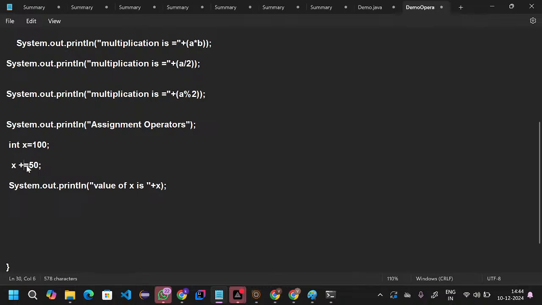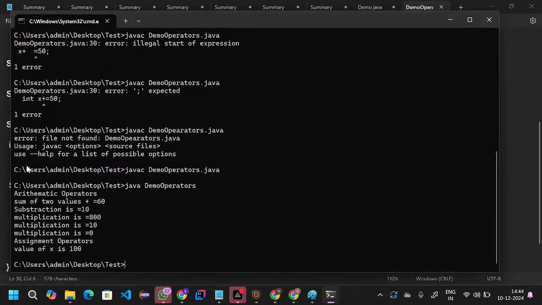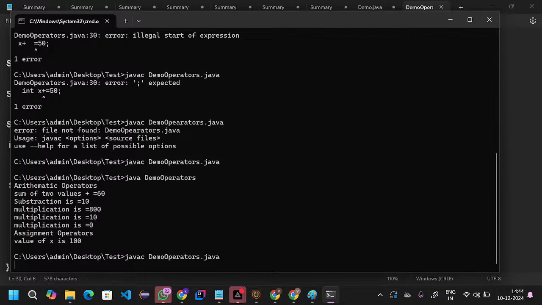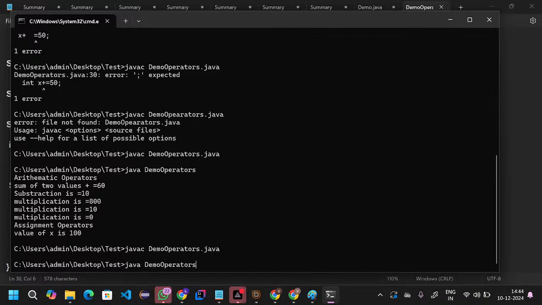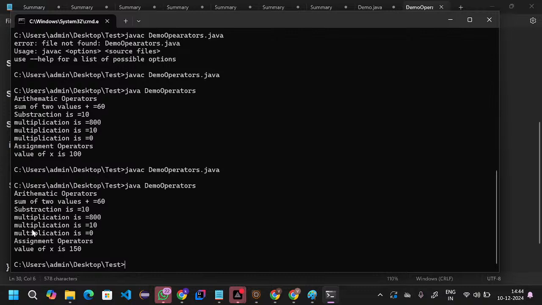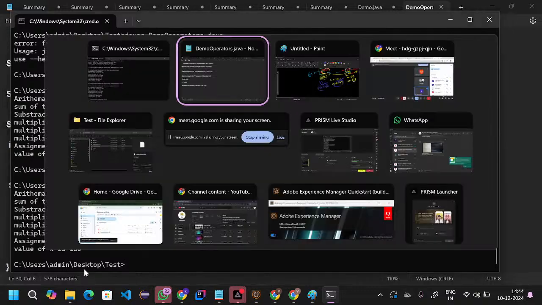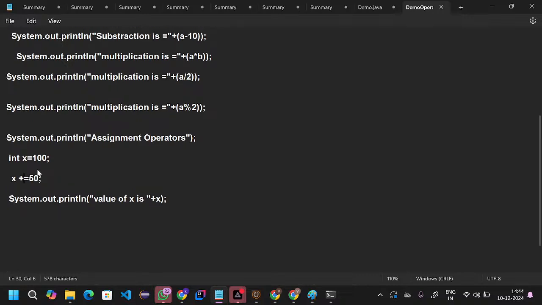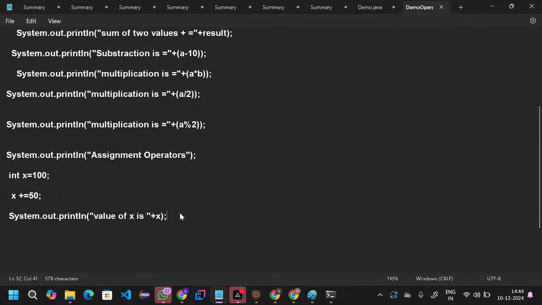Now we'll see. Save the file. Now we can compile the file. javac demo.java. Now it has compiled. Now we can see it is showing the value. x is already holding the value 100 and again we are trying to store the value 50.